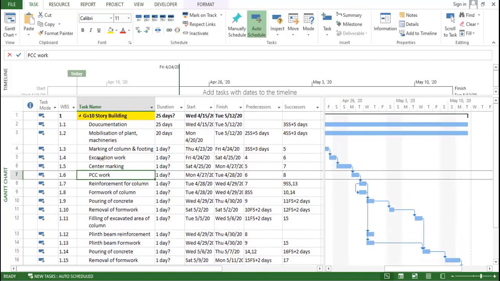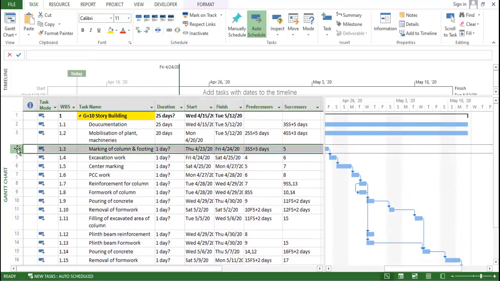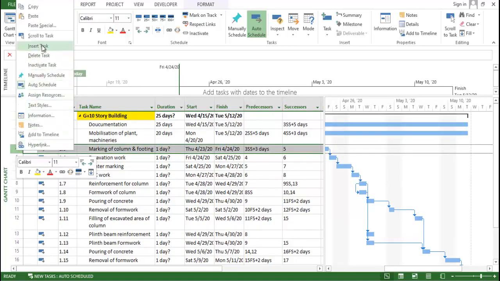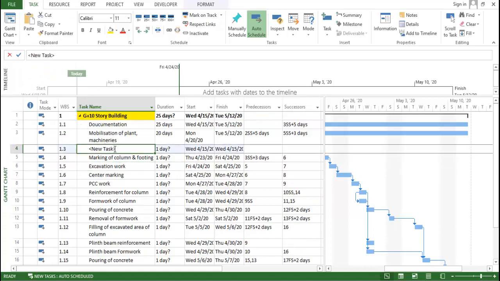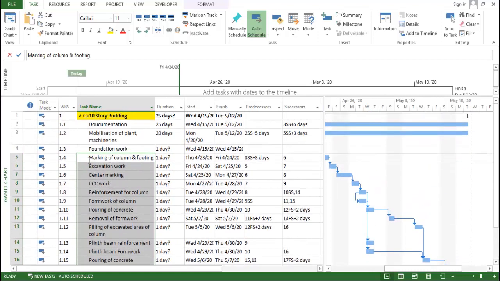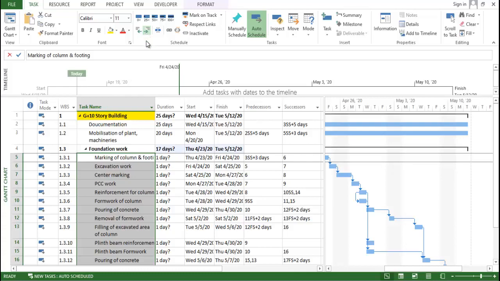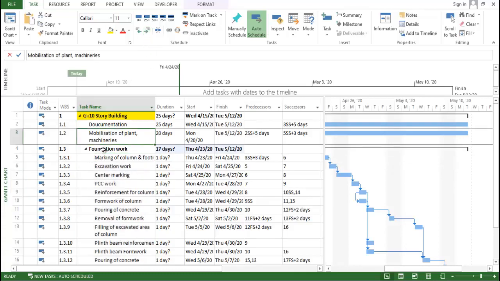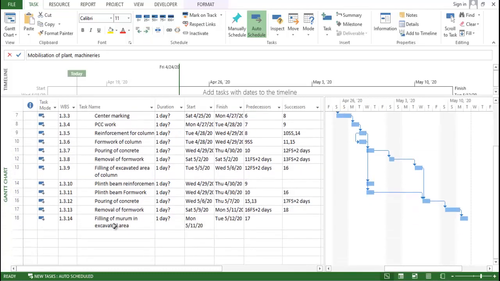Or you can do what you can do here, just put one task, insert task, and put this task name as foundation work, so your work is properly defined. And what you have to do, this is the main WBS, and all the rest of the activities will come under this main WBS. Just indent all the activities. So in your foundation work, all these particular activities will come.